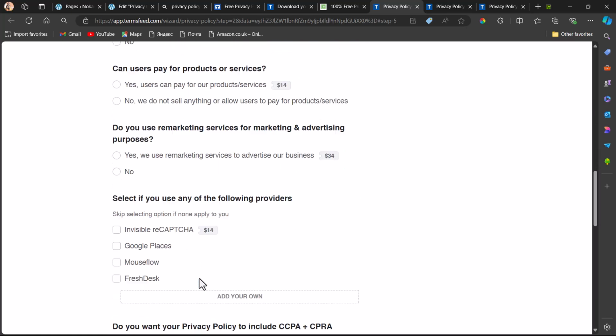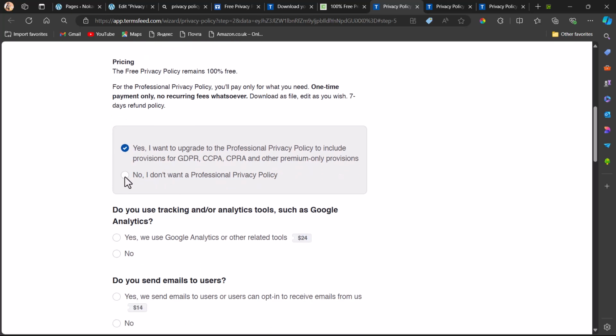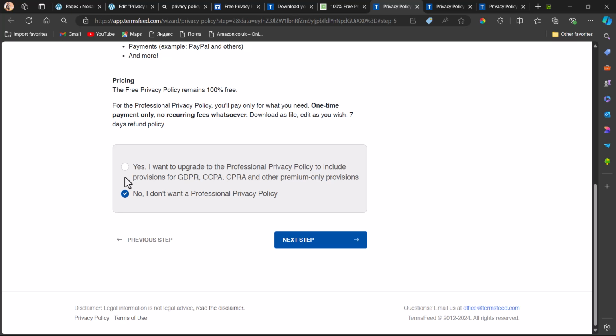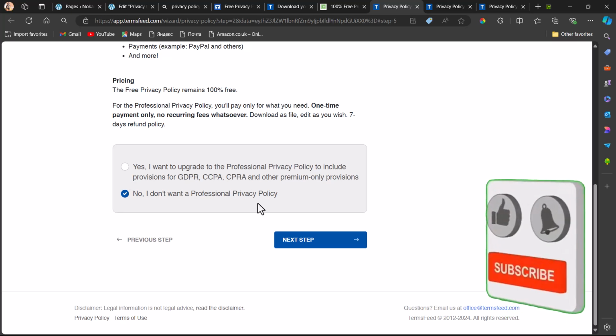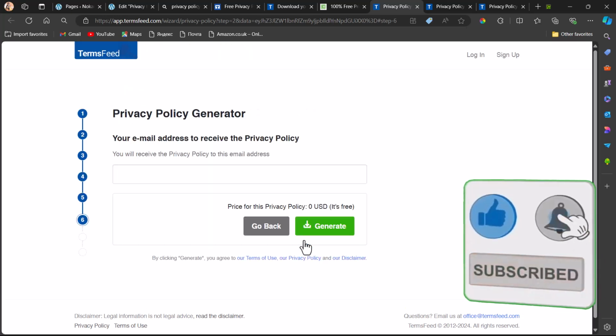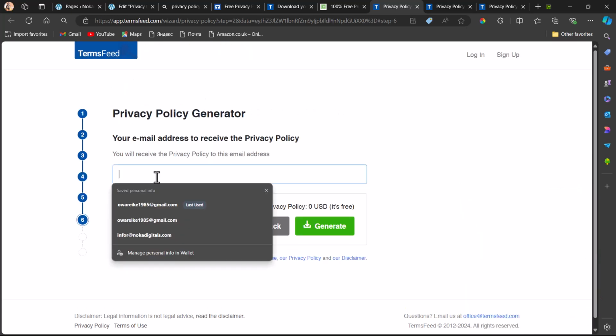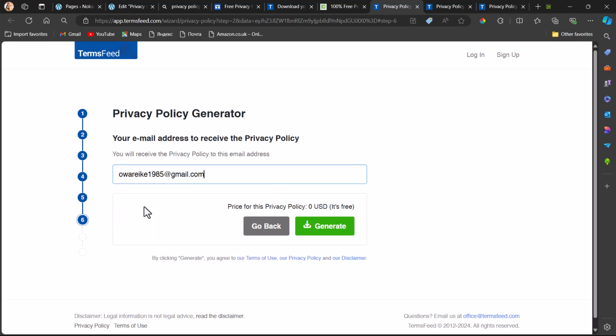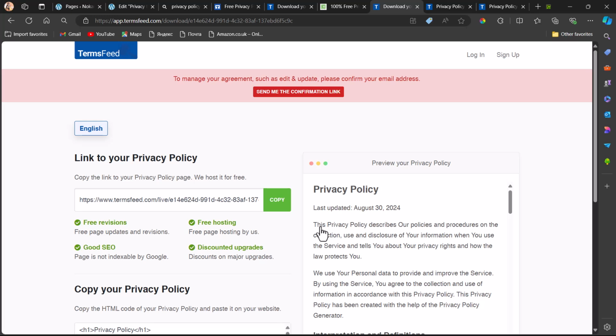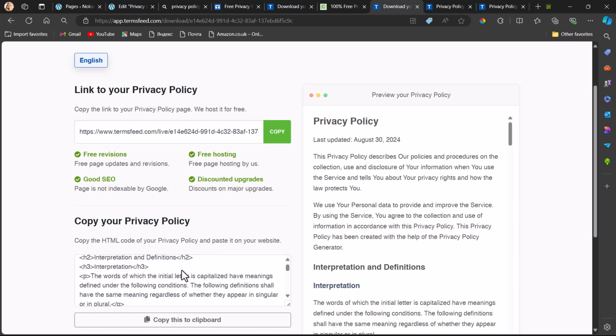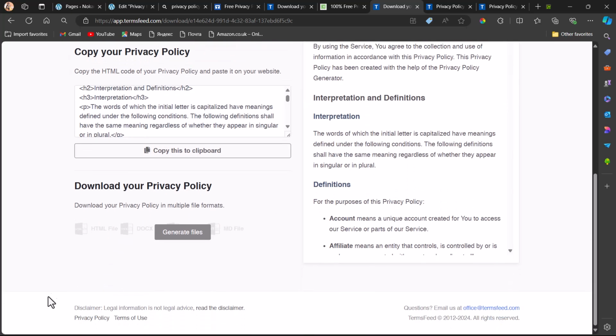I don't want to accept the one, so I'll go in for the free one, and then click on next, and then here you enter your email address. So enter your email address. I'll select mine, and then since it's free, you click on generate. Okay, and it will generate it for you. Everything is free here.